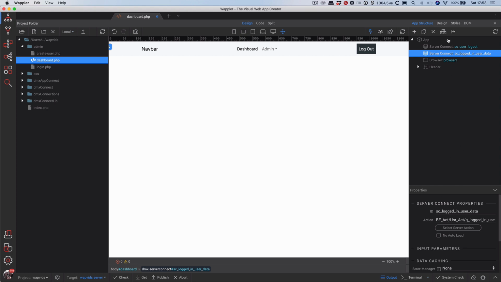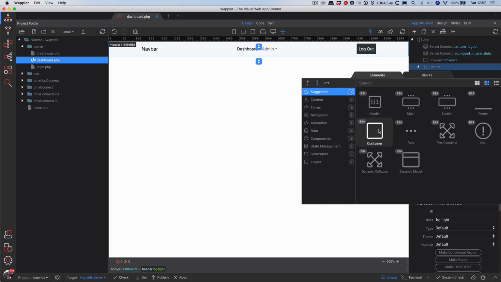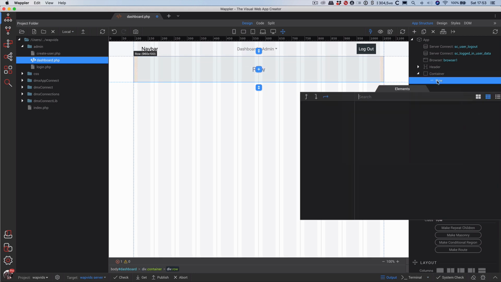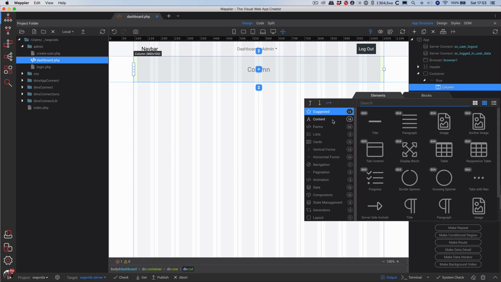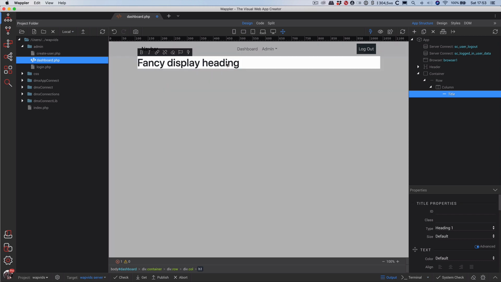So that's perfect. After the header, I'm going to add a container. In this container, add a row. In the row, add a column. In the column, I can add some content. Let's say that I want to add a title. Now, I could double click this title and I could put in whatever I want to put in from there. I can put in dynamic data if I want. So let's just do it both ways actually.